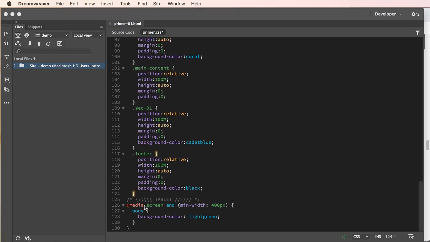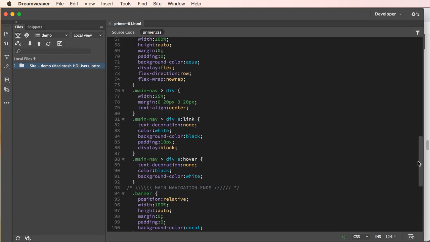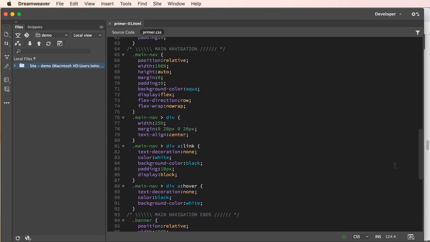All right, so I've included my comment so I know where the tablet rules begin. Okay, I'm going to call this tablet, but this will be, for the demonstration, a media query, and this is going to target a device where I want the menu to lay out horizontally as opposed to the mobile, where I want the menu to lay out vertically. So let's go ahead and save, and now let's go back up and find our navigation.